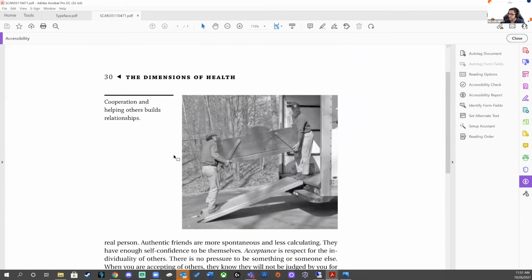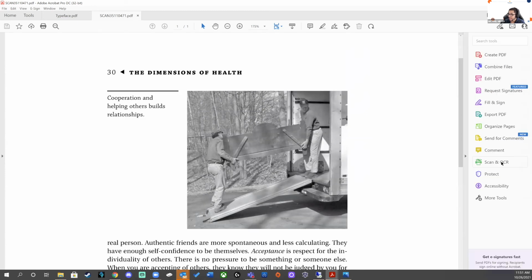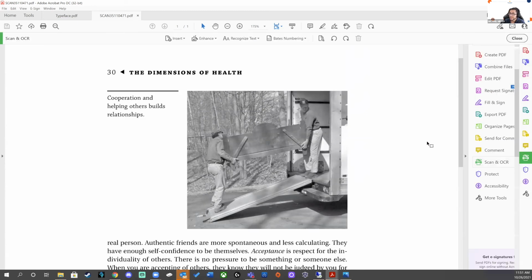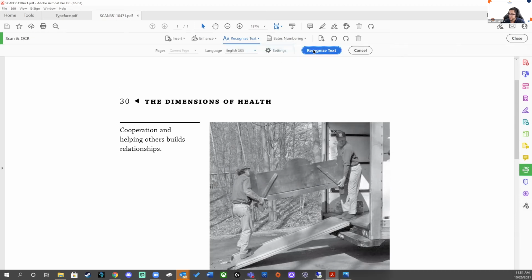So the first thing that I want to do, let's go back to the right-hand side. Let's press Scan and OCR. So we're going to click this. And what this does is just convert the text into a format that the screen reader can read. Now to do that, we're just going to press Recognize Text. And if you have multiple files, you click multiple files, but for now, we're just working with one file. So I'm clicking in this file. I'm going to click Recognize Text. So it's going to take a second.